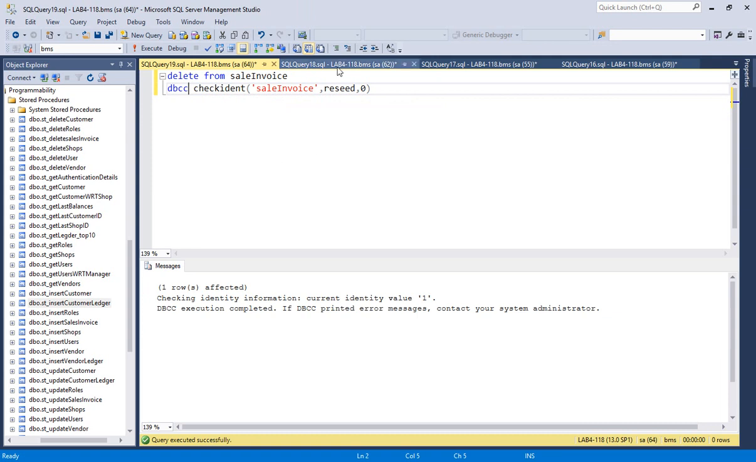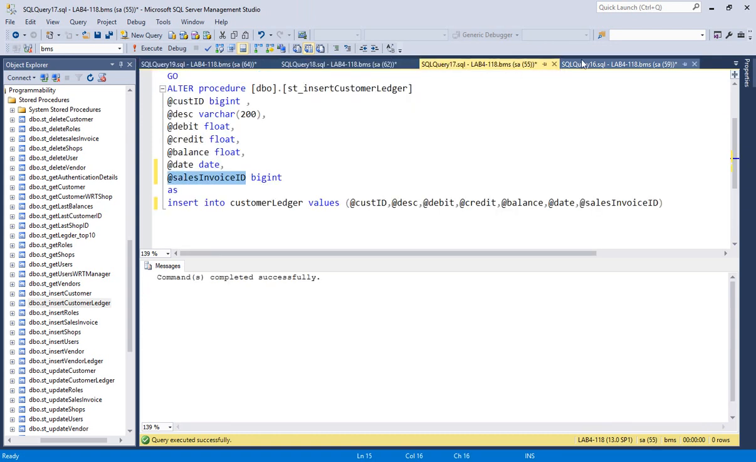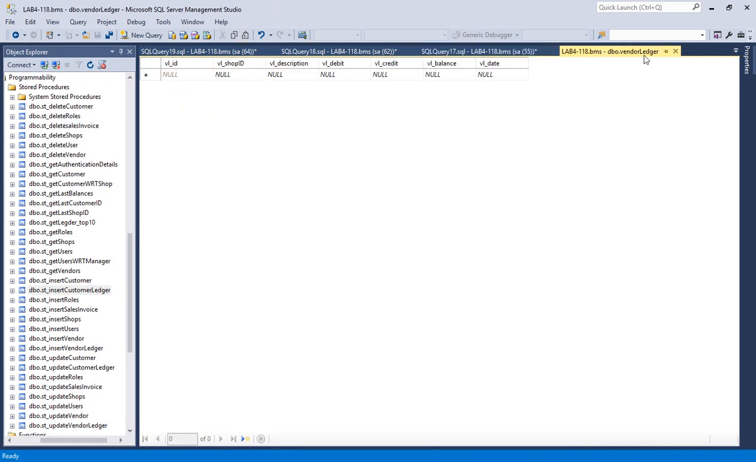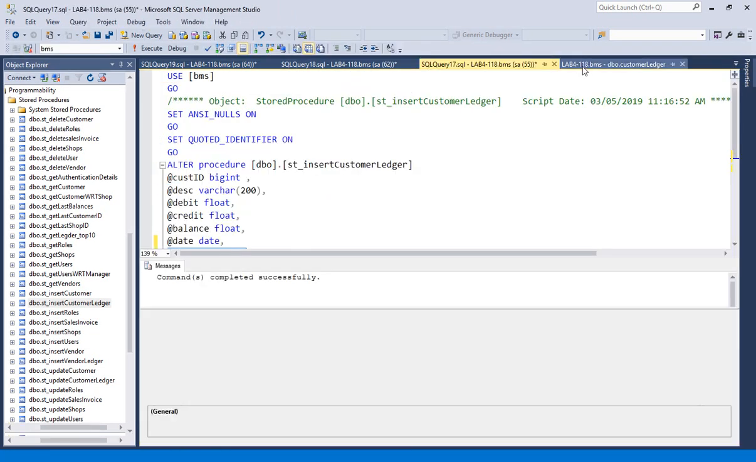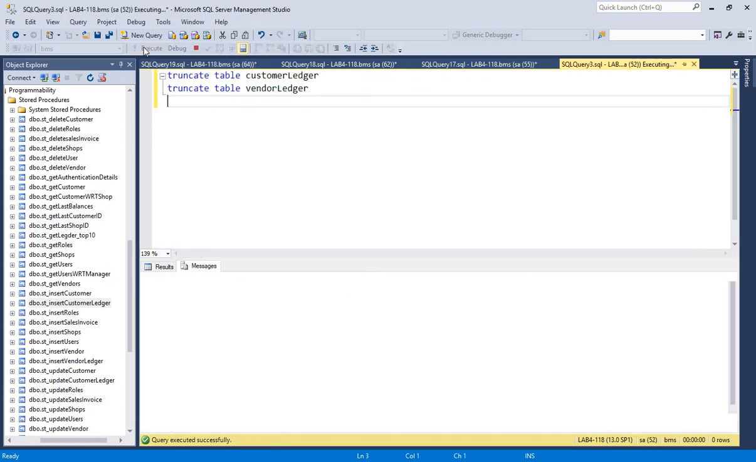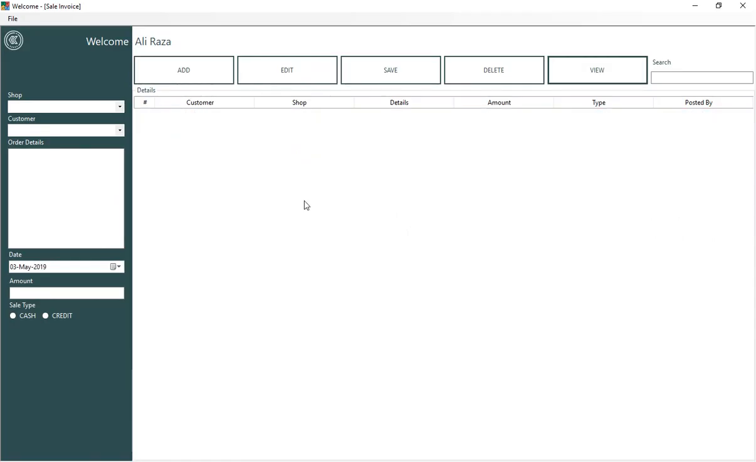Sales invoice is truncated, and now we'll have to truncate other tables also. So come here at this point, and you can go to the truncate one. Where's that truncate part? Okay, so these are my truncate procedures. Execute. Now my tables are blank. Okay, when you view, nothing is there.